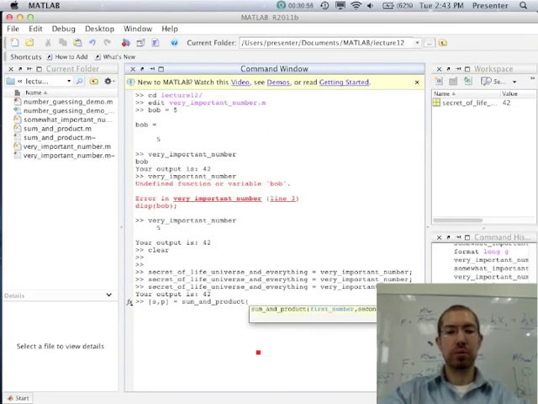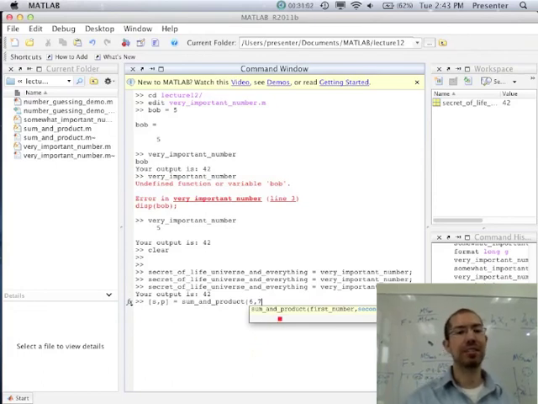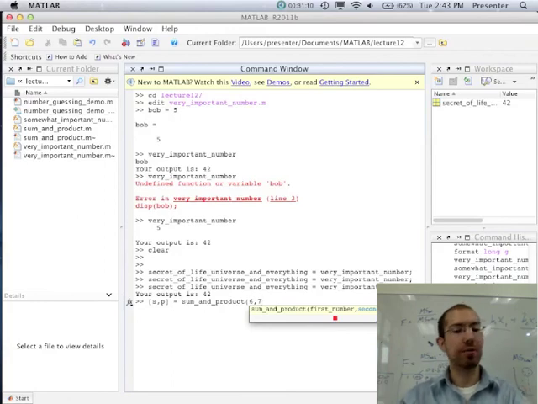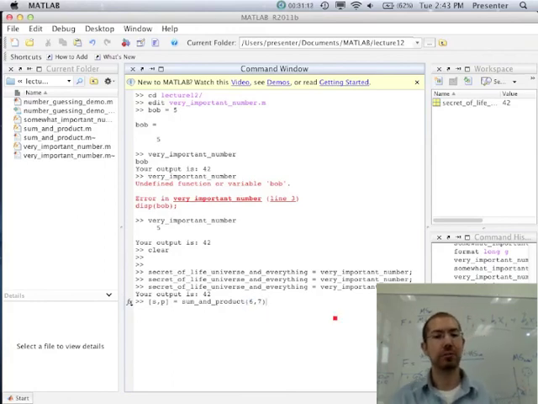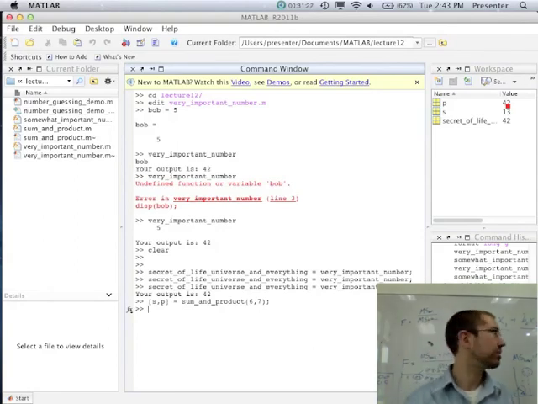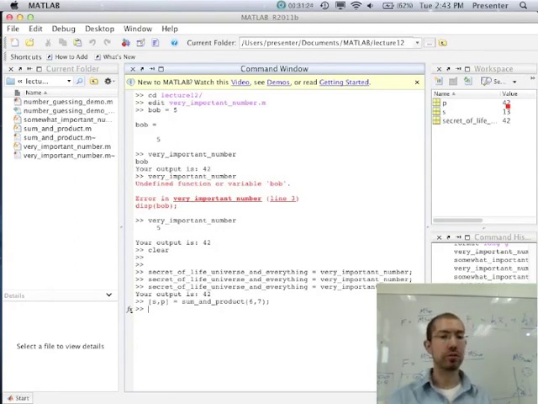So S comma P equals sum and product. And let's do the sum and product of 6 and 7. And you notice one super nice thing about Matlab is if it finds the function sum and product, it tells you what sum and product is expecting in this little pop-up, which is kind of nice. And it reads that off of the first line of your file. So what this should in fact give me, let's see if it does, S should be the sum, which is 13, and P is the product, which again is 42, right? The product of 6 and 7. So that's what that does, right?